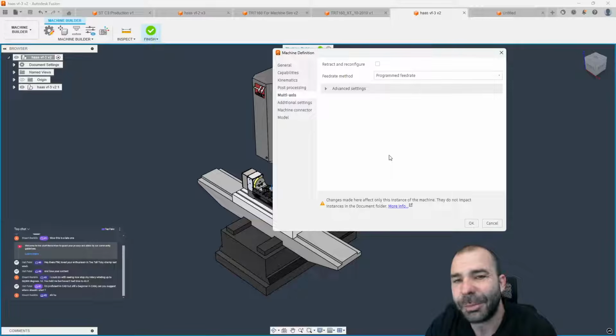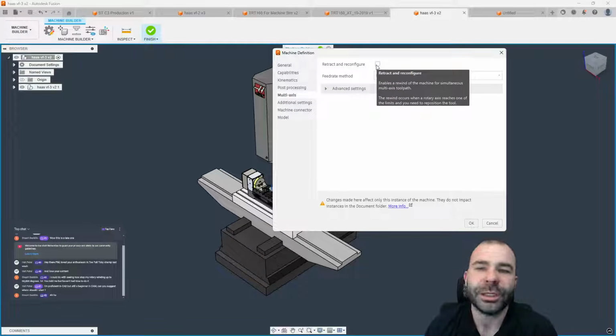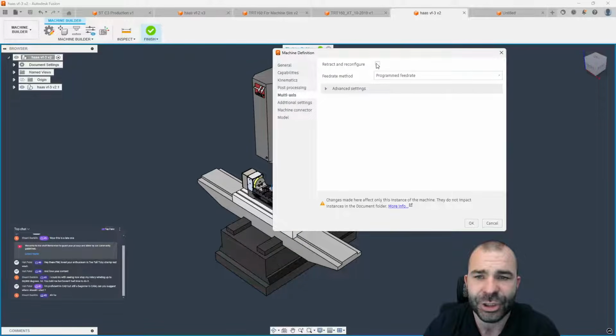We also, in our multi-axis situation, this is one of those things, as somebody was asking about winding the machine up, you may want to enable retract and reconfigure. Again, this allows the rewind, unwinding of the rotary axis. A lot of machines have different ways. If you're doing 5-axis, it's the pickup, spin around, and reposition.